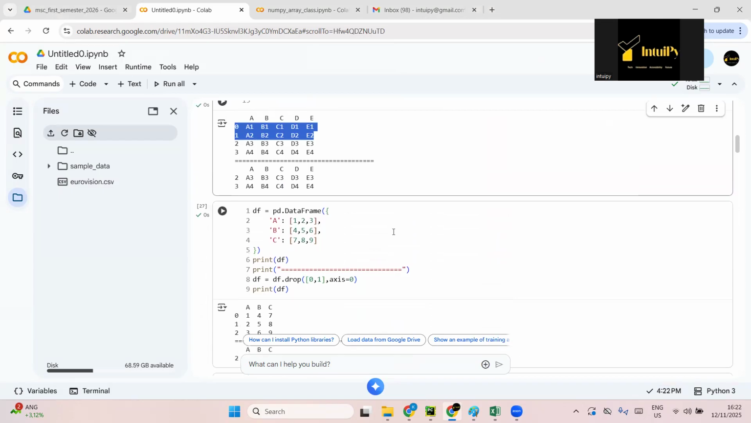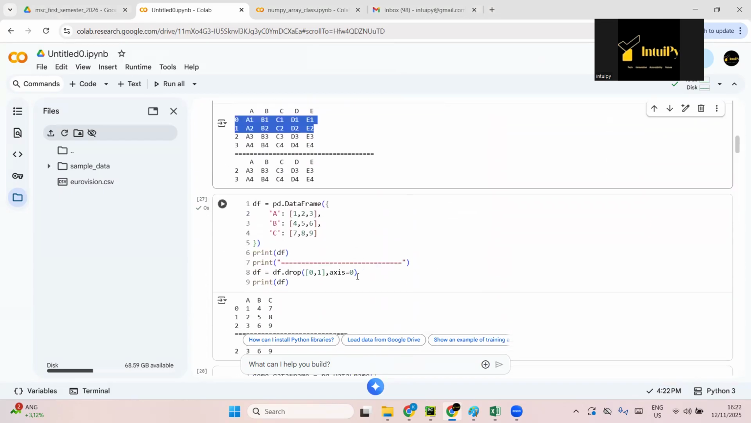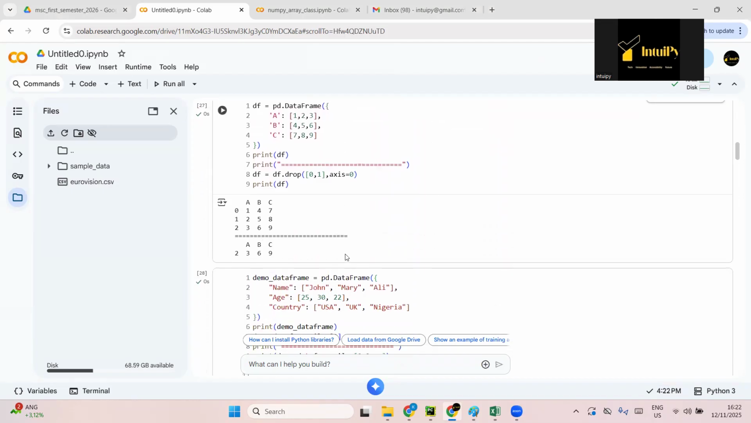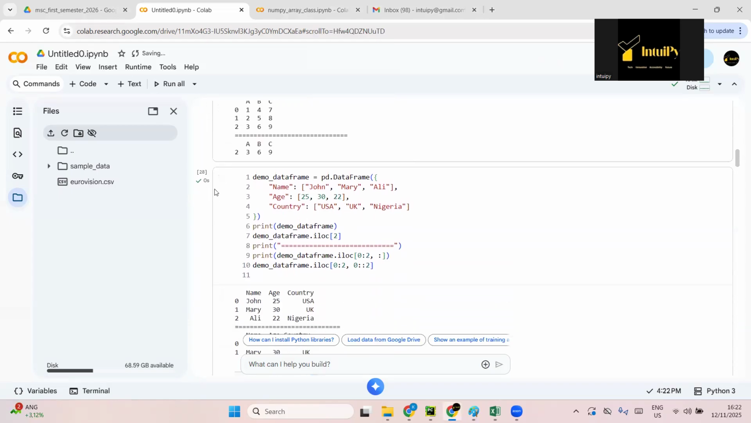So the same thing here. You can also run this. Same thing applies here. And so we have this now.